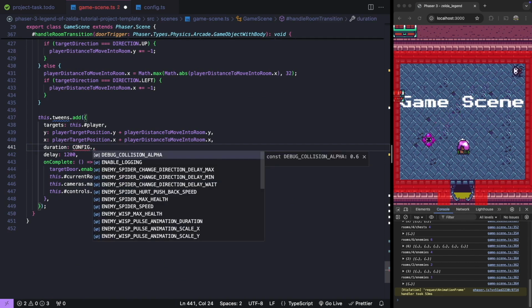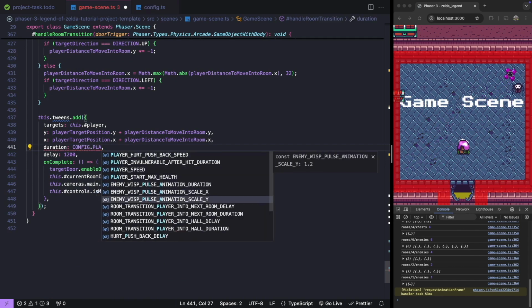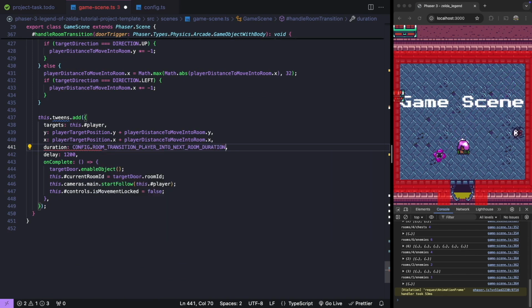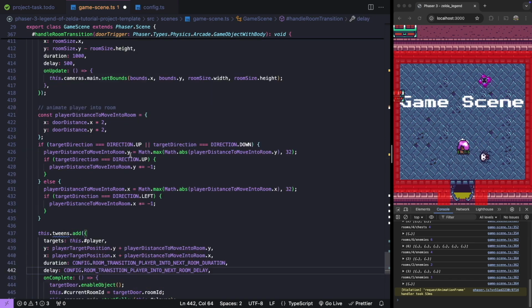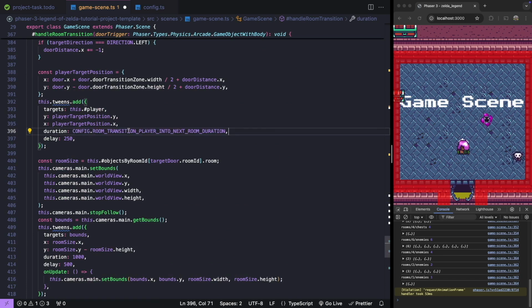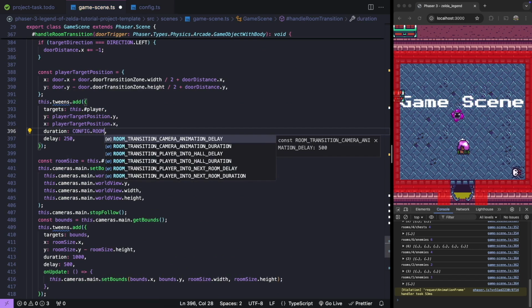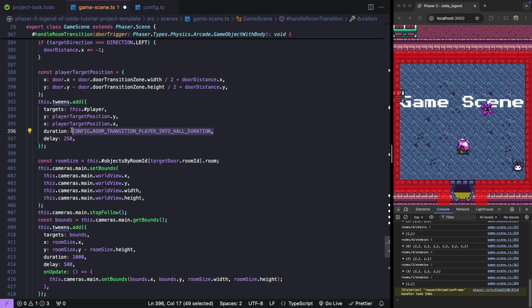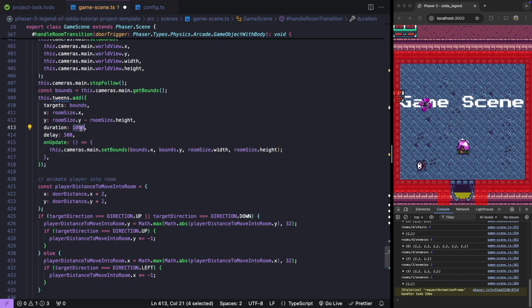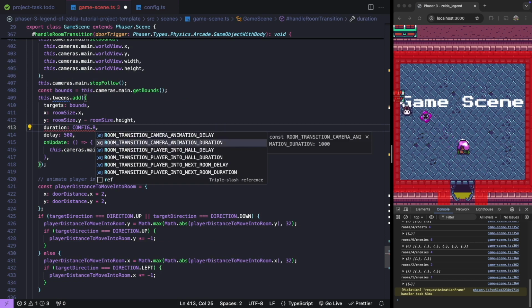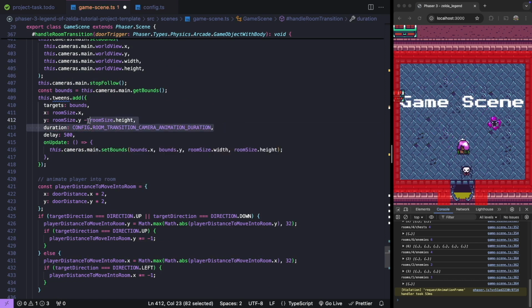So we'll have our config. We'll have our room transition, player into next room, duration. I'm just going to copy that. Now we want this to be our delay. Let's go up to our other player tween. We'll replace our duration. So now we'll do our room transition, our player into hall duration. I'm going to copy that. Now we'll do our delay. And now for our camera, we'll get rid of our duration. And so we'll do our room transition, camera, animation, duration. Now we'll do our delay.